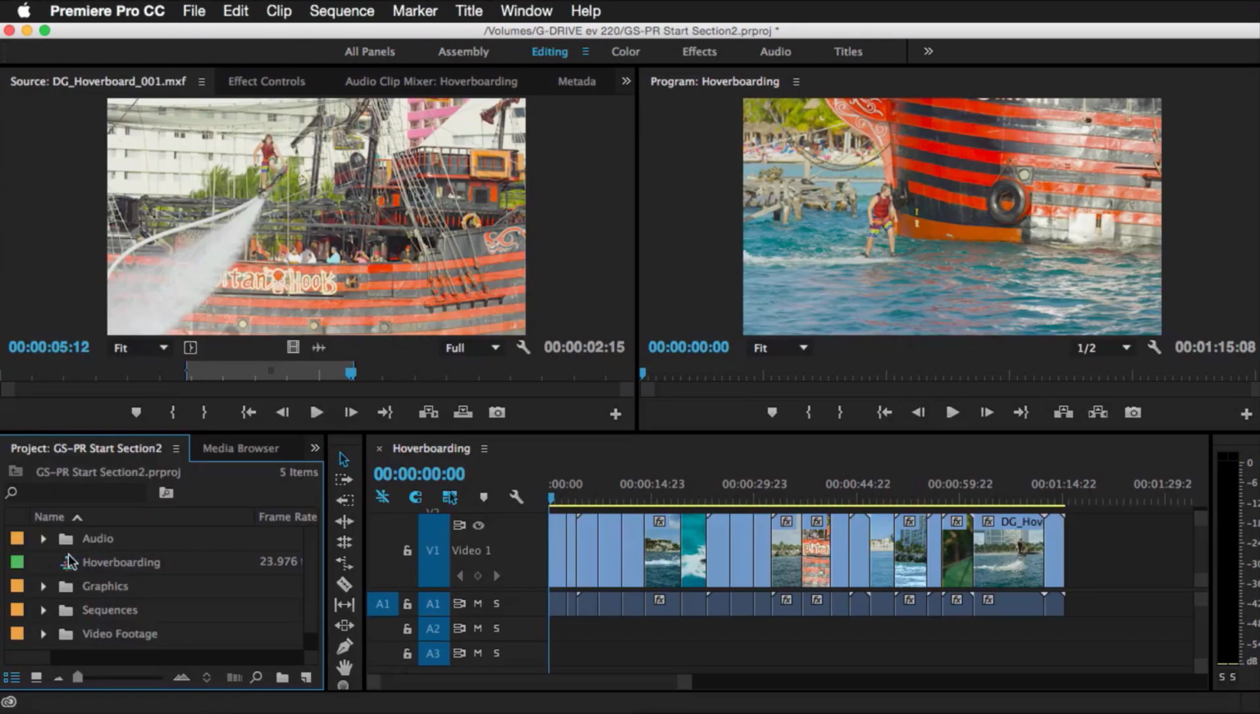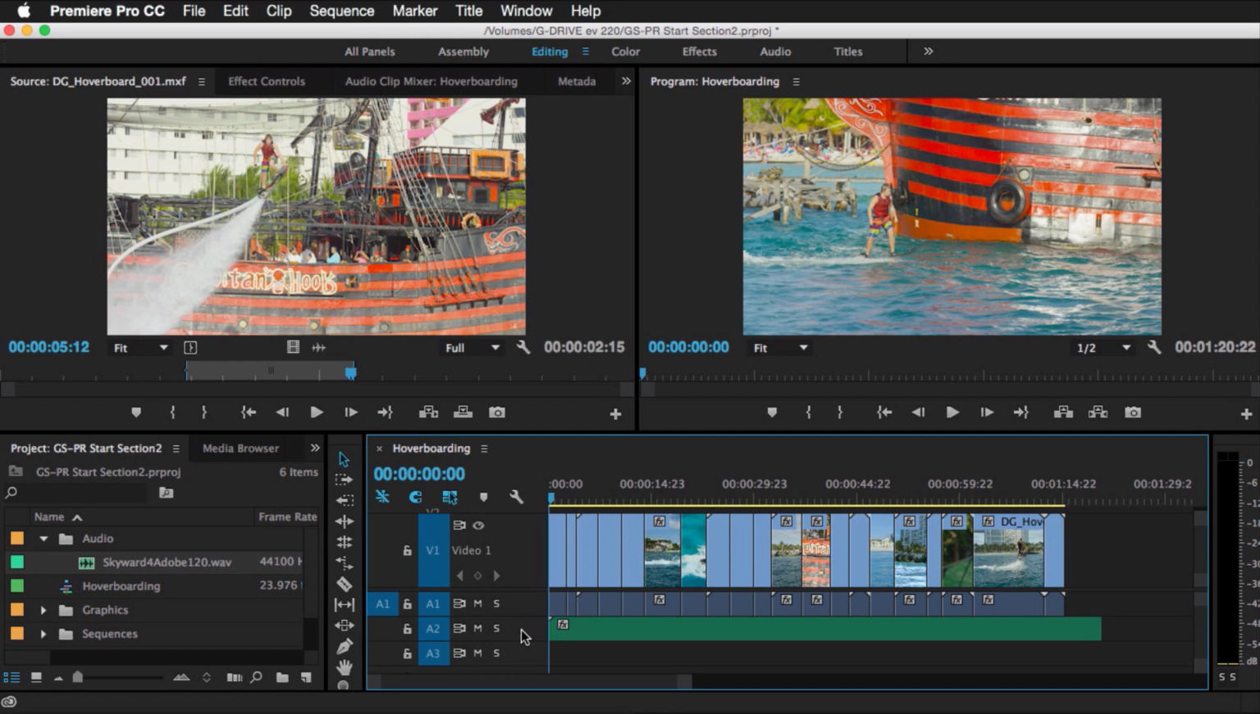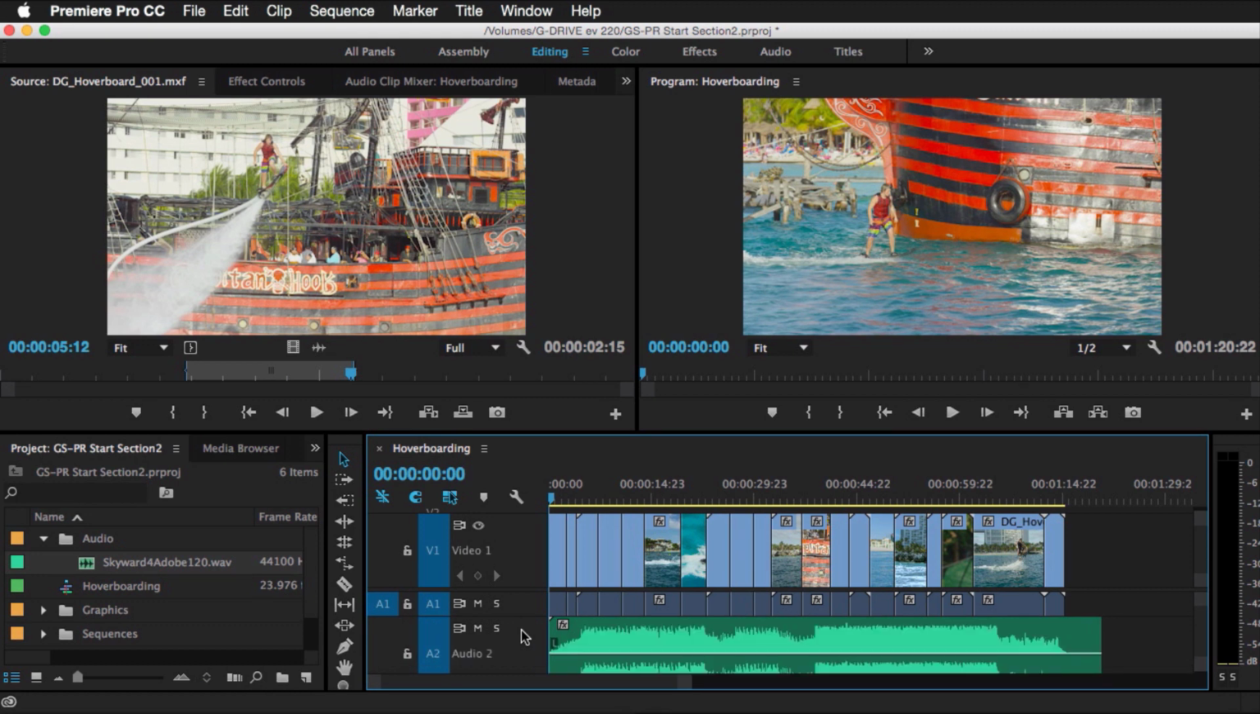Let's go to our audio folder and bring some audio in just by simply dragging it to the audio track. I'm going to double click in this area to expose the waveforms so I get a better idea what the waveforms look like, which are really going to help me edit. You will find that even starting with audio is a really great way to start your editing.